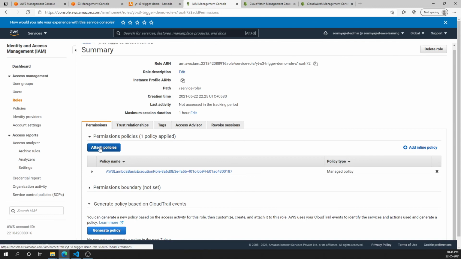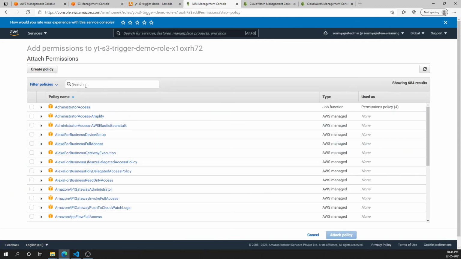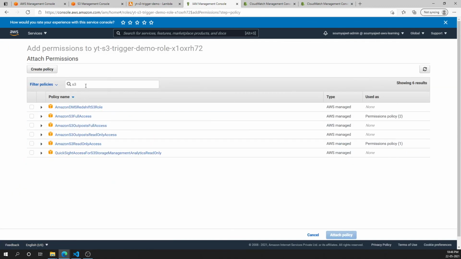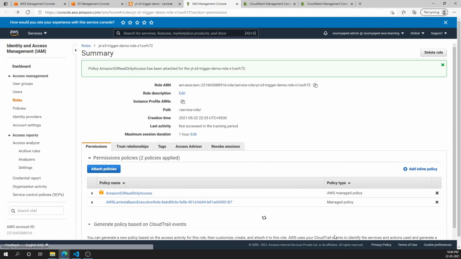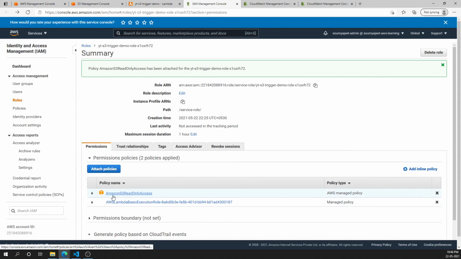So what I can do is attach policy, and I will go to S3 and I will attach the S3 read only policy. If you want you can give Amazon S3 full access, but since in this case I have to read the S3 information only, I am giving the S3 read only access. So I'll say attach policy. So it has the S3 read only access policy now.